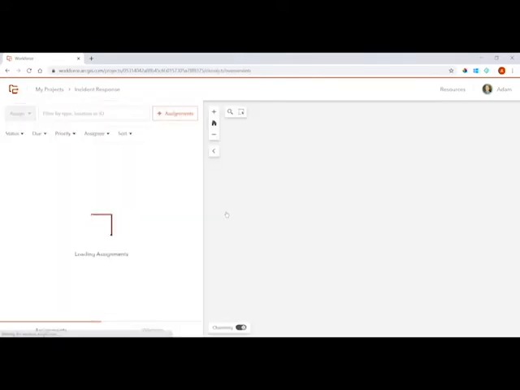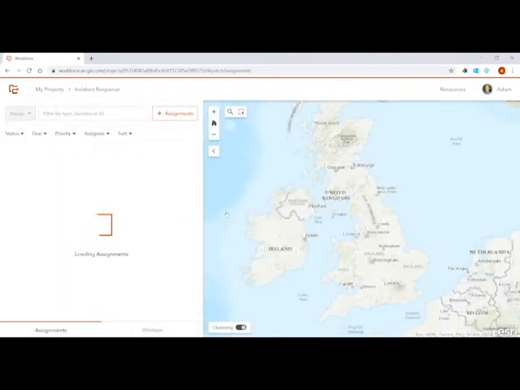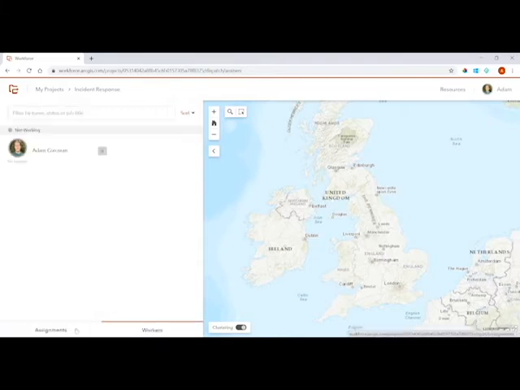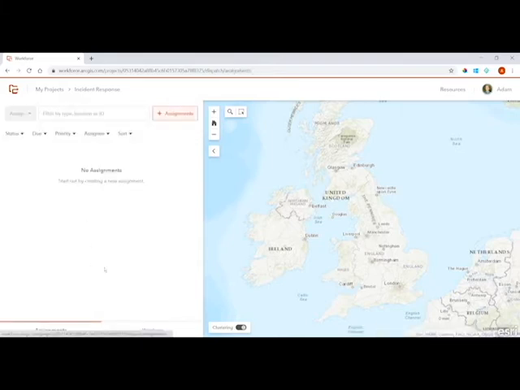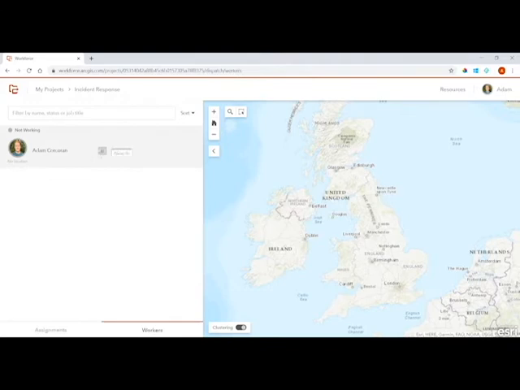Now you'll notice straight away that on the map there's absolutely no data. And in my assignments and workers tabs, I can see there's no assignments, but I can see my worker and I have 0 assignments against my name. So it might be useful in certain workforce projects to have existing data within this map here.